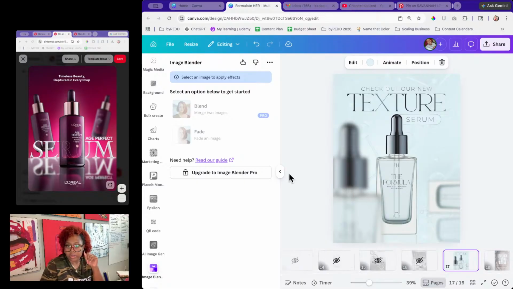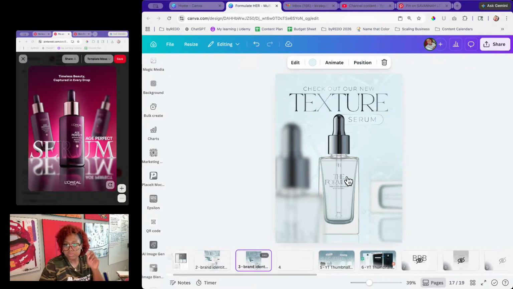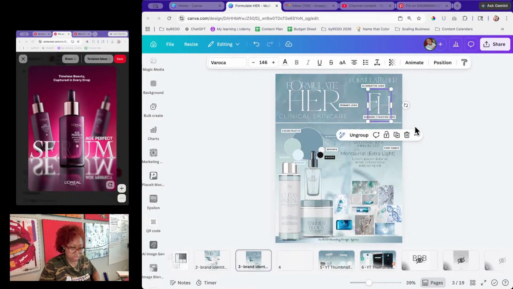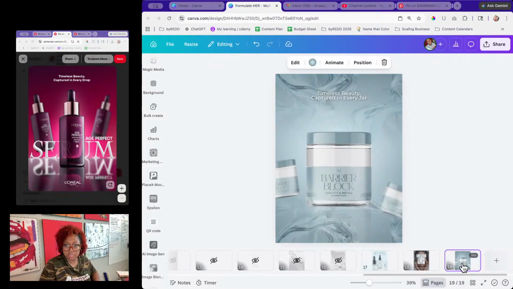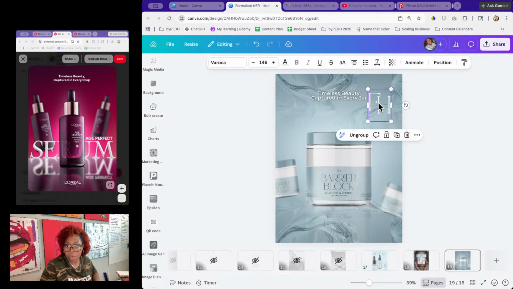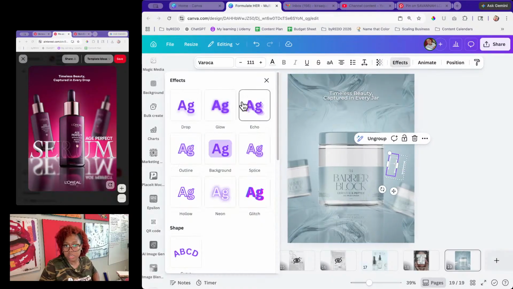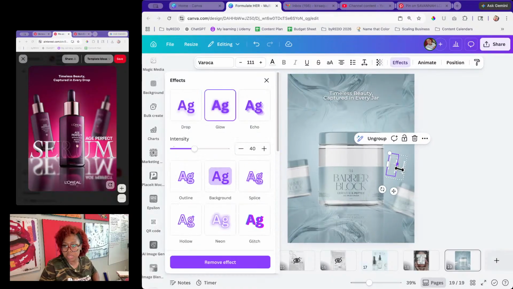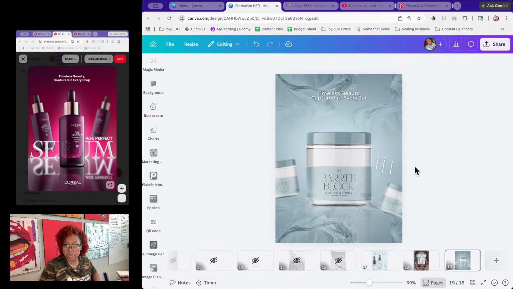And then let's grab our submark logo, which is this one. And let's add this over here. I'm going to make it a little bit smaller. I'm going to rotate it. And then I'm going to do the glow effect just so we can see it come off just a little bit.